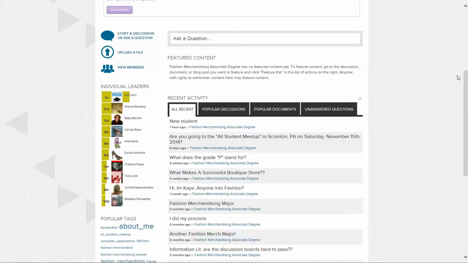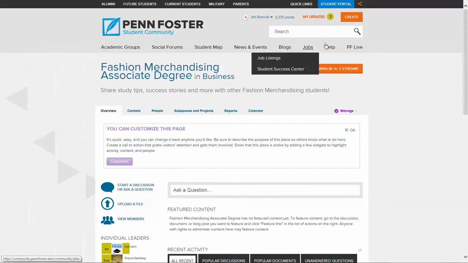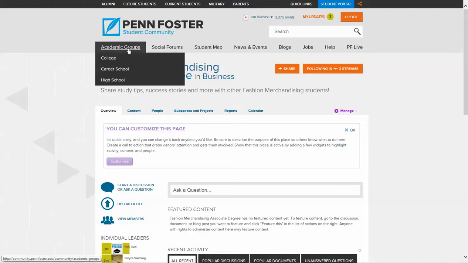It oversees all of the other groups. So let me go through that again here. When you come up and you first log in, I'm not going to be concerned with any of these other menu items. I'm only concerned with this Academic Groups one right here. And as you see, as I hovered over it, it gave me college, career, and high school.